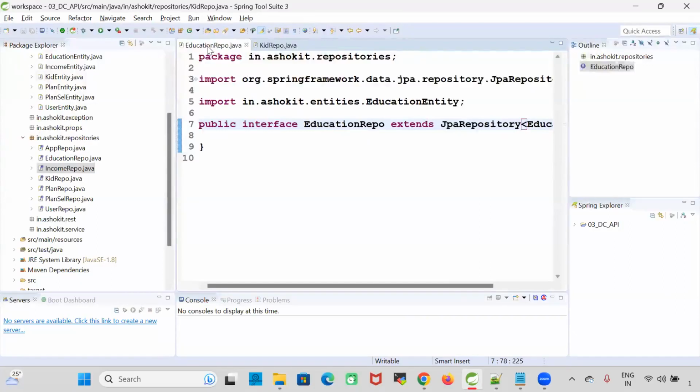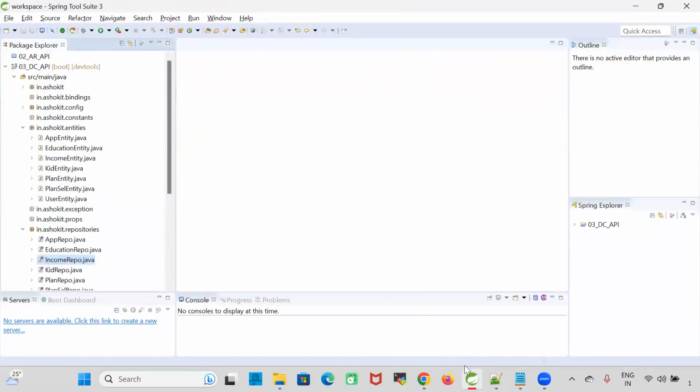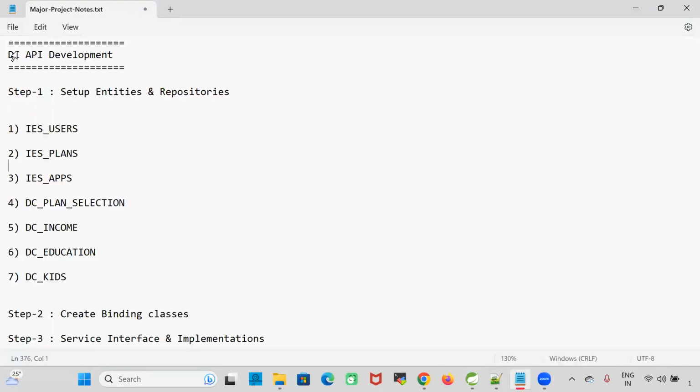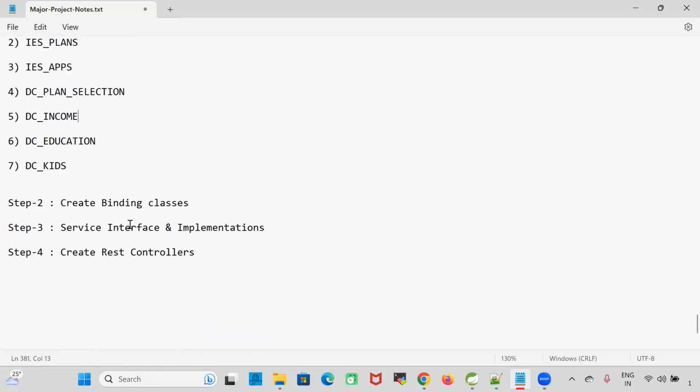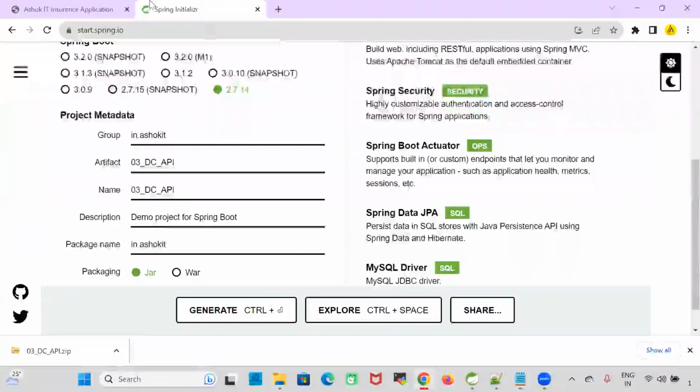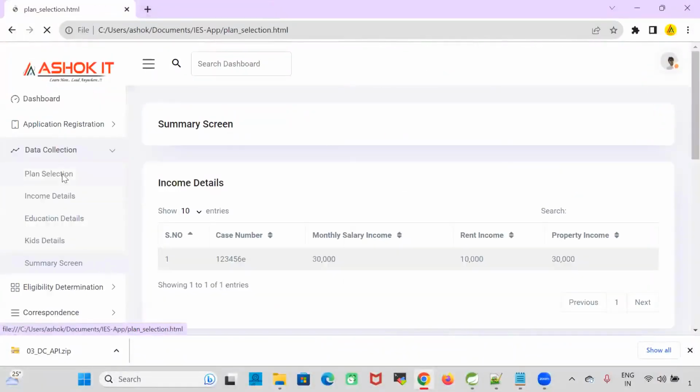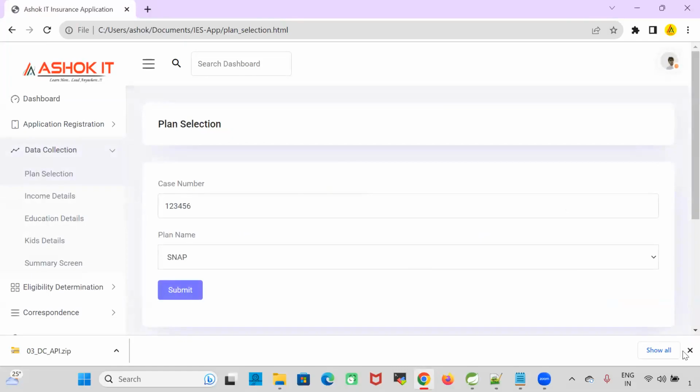Good. So it's a very basic thing. What are the tables that we want to communicate with from our DC API? For all the tables, entities are available and repositories are also available. Next step, create binding classes. Now, if you observe, what binding classes are required for the DC API?